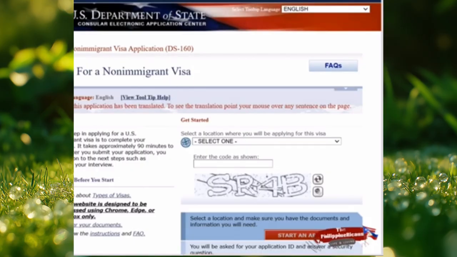Here, welcome. The first step in applying for a U.S. non-immigrant visa is to complete your application. It takes approximately 90 minutes to do this. After you submit your application, you can move on to the next steps, such as scheduling your interview. So here, DS-160 is the first thing to do before you book your interview appointment and pay for your visa. Let's start that.